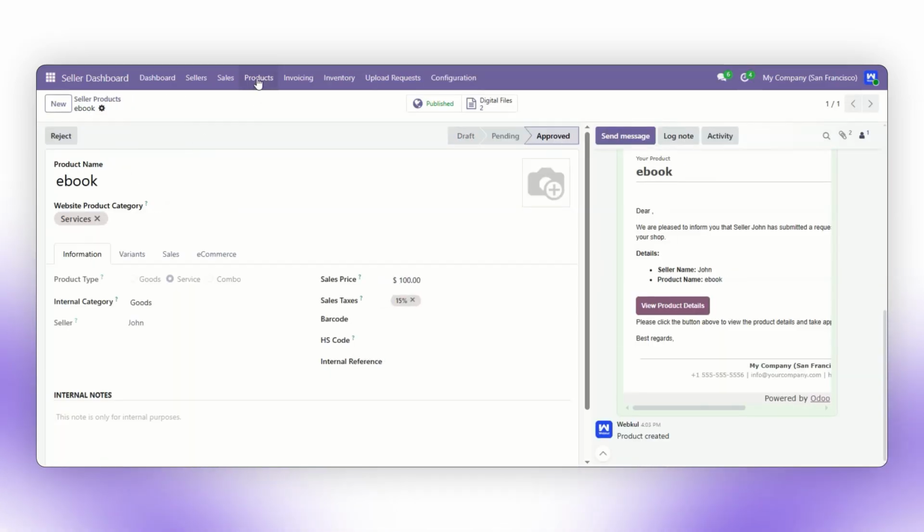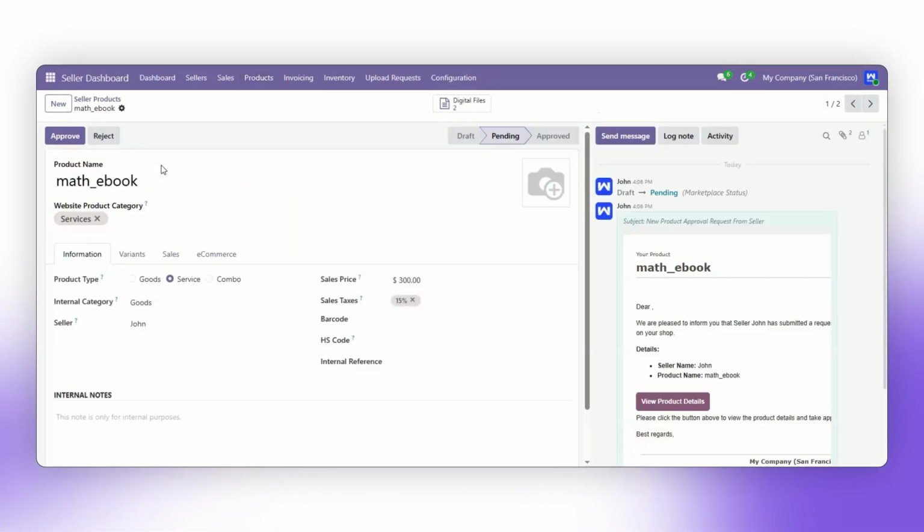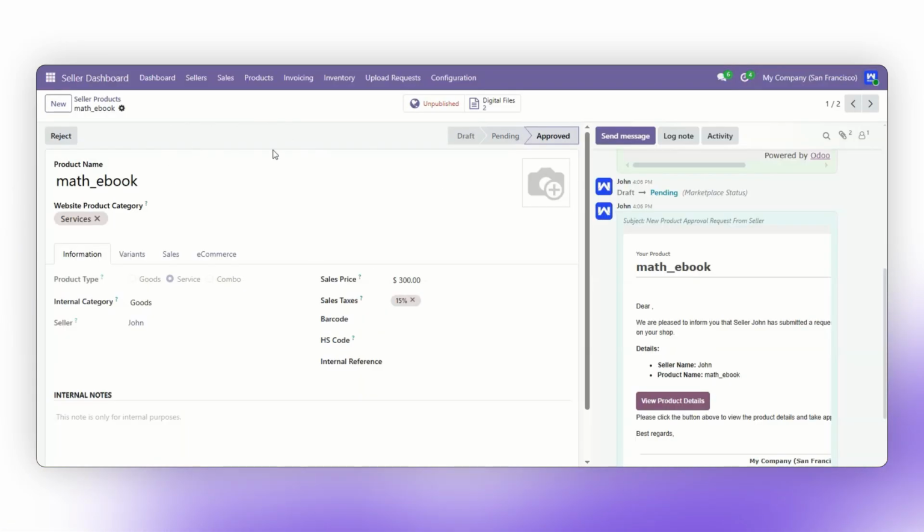Now go to the Admin section, then navigate to Products. Here, as you can see, one product is in the pending state. Click on the product. Now click the Approve button, then click OK. After approving the product, click the Publish button to publish the product.